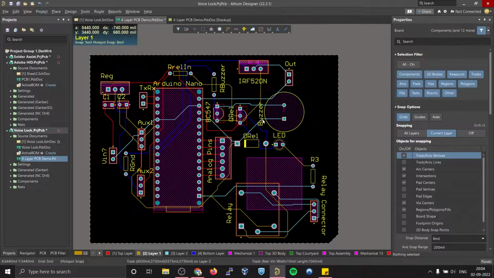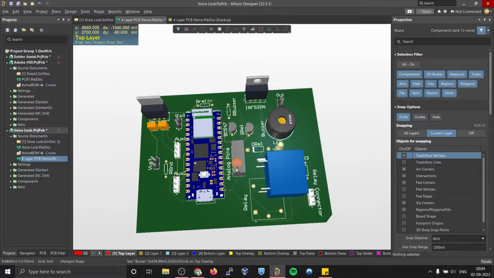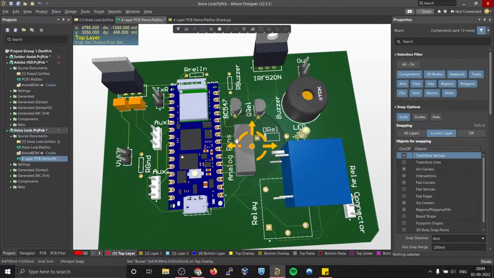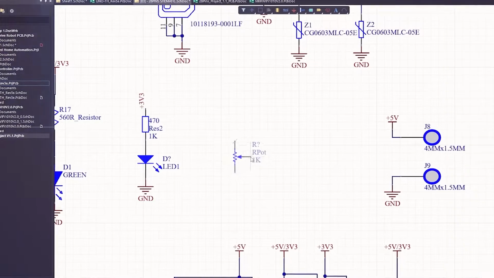Hey guys, welcome back. In this video, I'll be showing you how you can create 4-layer PCBs using Altium PCB Designer. This is going to be the second part of the Altium PCB Designer tutorial.